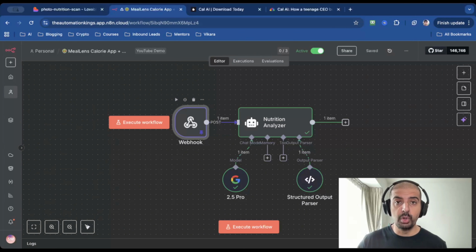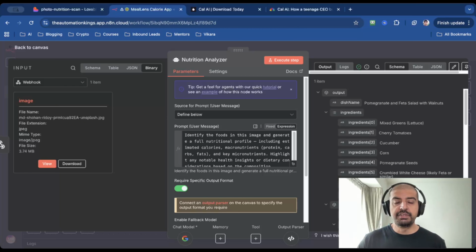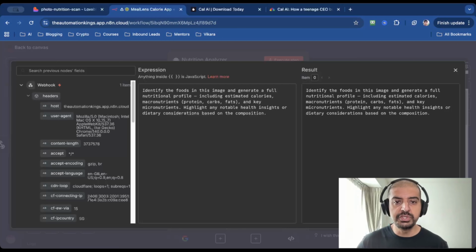Now for the most important node in the entire app, the AI agent. This is the nutrition analyzer. And I've given it a prompt, which is to identify the foods in this image and generate a full nutritional profile, including calories, macronutrients, and key nutrients. Highlight any notable health insights or dietary considerations based on the composition.